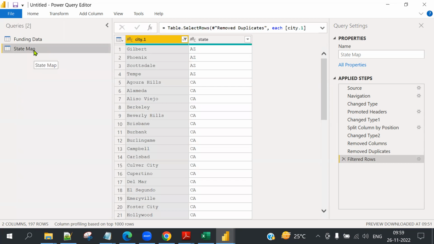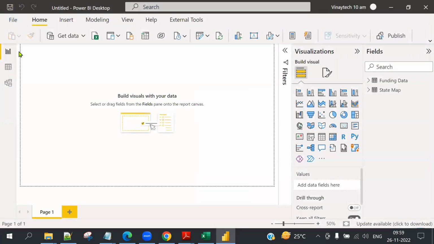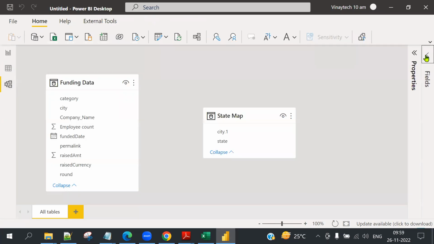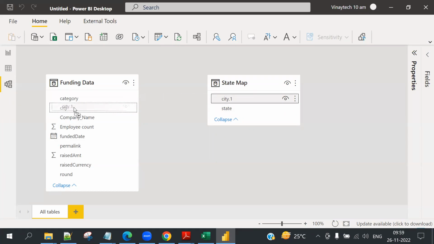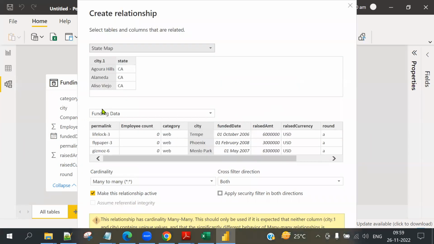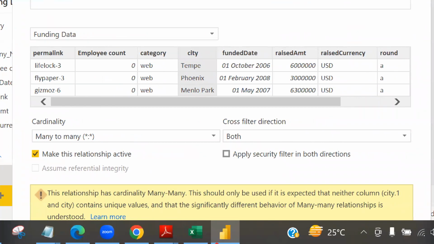Good. Now relationship pending. How do we establish relationship? Go to home, close and apply. What type of relationship are we expecting? This is a master table, child table. Connect this. What is it asking? No, take your time. Read it. Relationships. One to many, expecting.